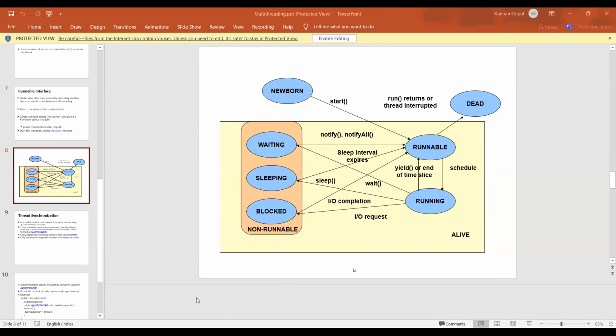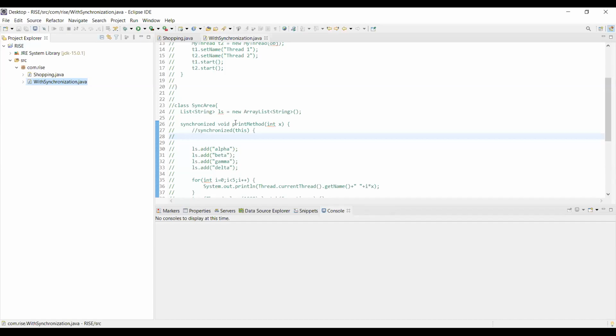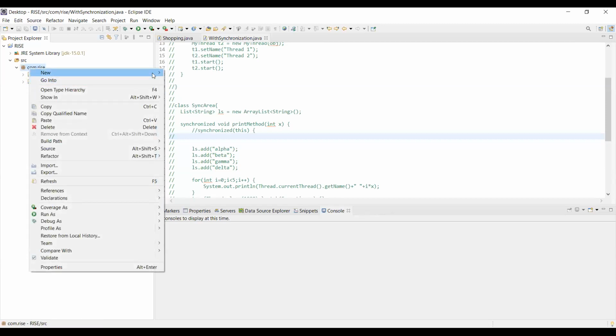All right. So now let's go into the different states of the thread that you can expect it to be. So I'll just go into Eclipse. I'm sharing it. Just a moment. Okay. All right. Is my Eclipse visible? Yes, Kannan.